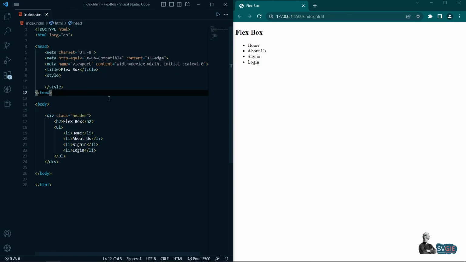Okay, let's see a flex use case for the header. Right now you can see I have a div called header, and we have the heading as flexbox, and I have this navigation bar as an unordered list: home, about us, sign in and login. Let's make a header with this particular syntax.